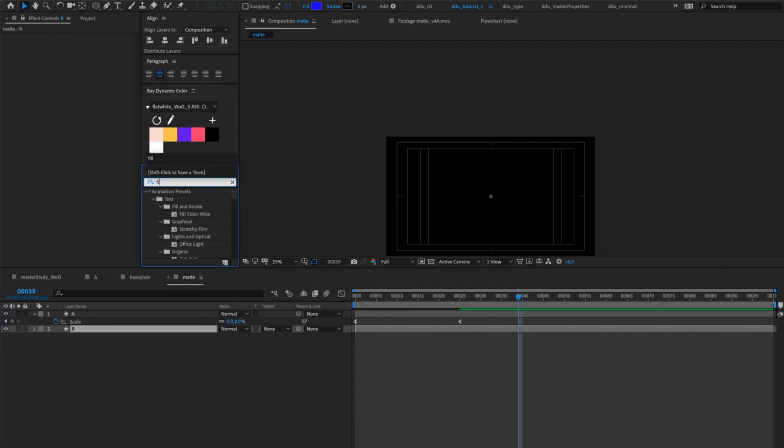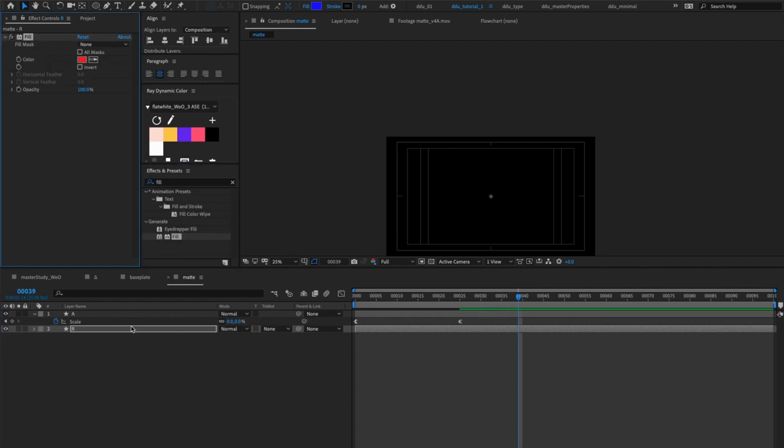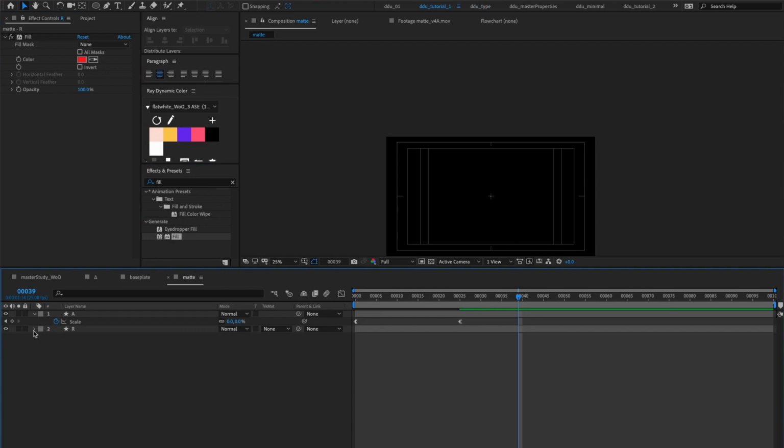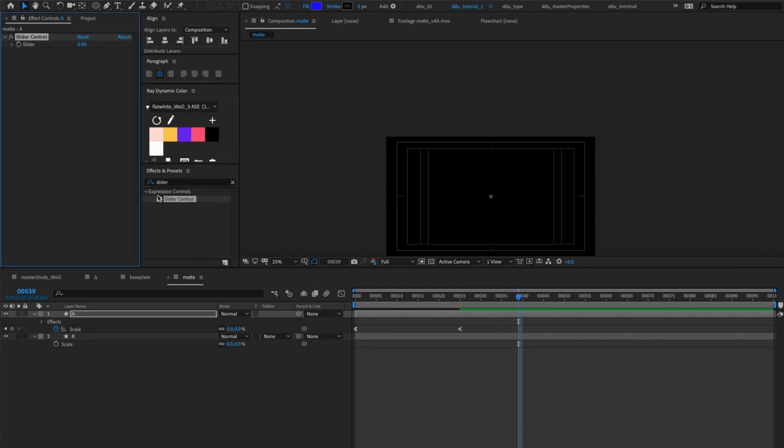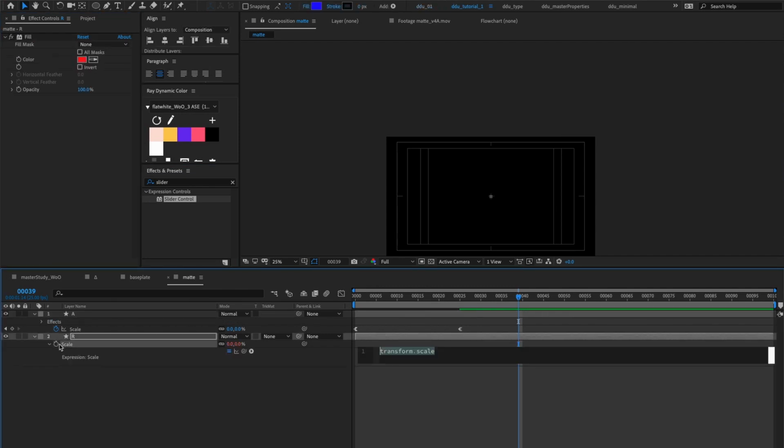Let's get a fill effect. And we want to get rid of that scale keyframe over here. We're going to write an expression. Before that, let's create a slider control on our A. So let's hit slider control and call this offset. And we're going to go into scale, option click on the stopwatch.